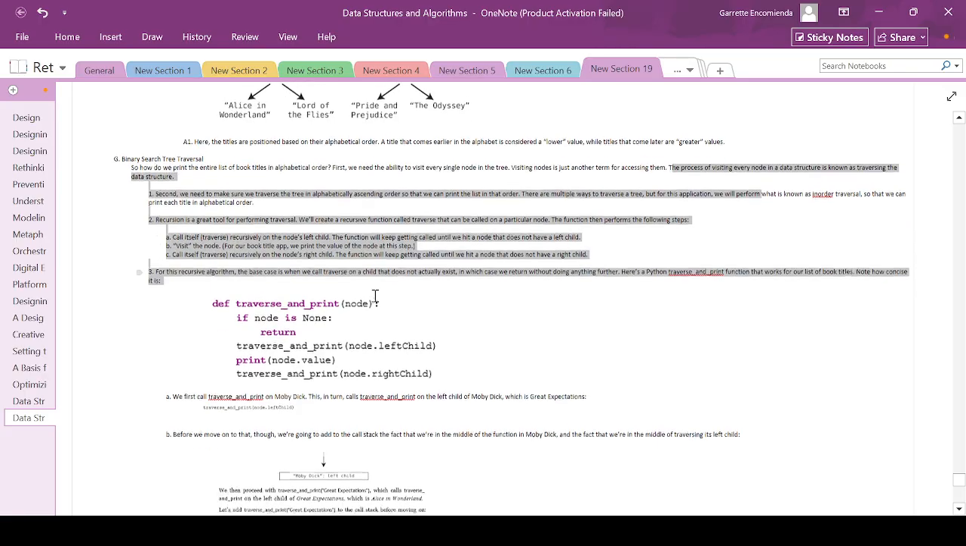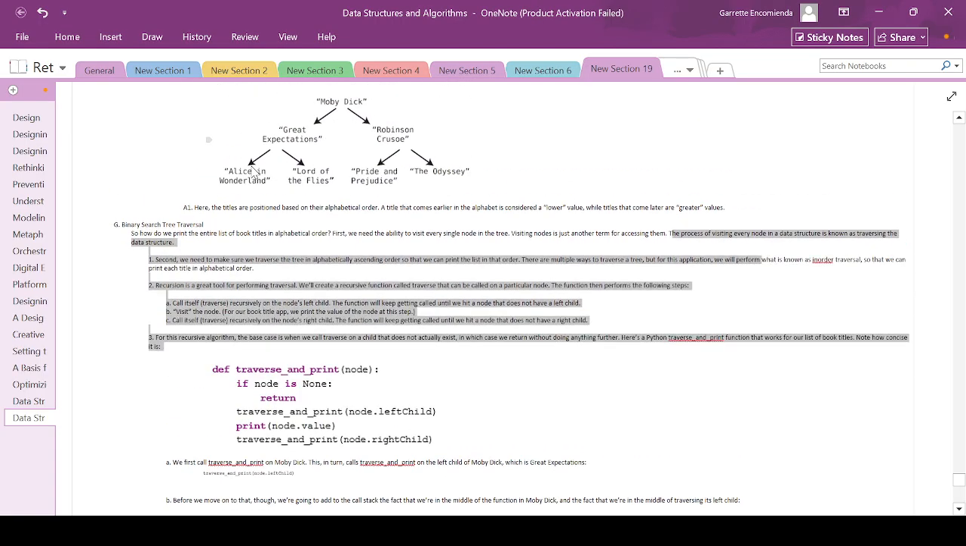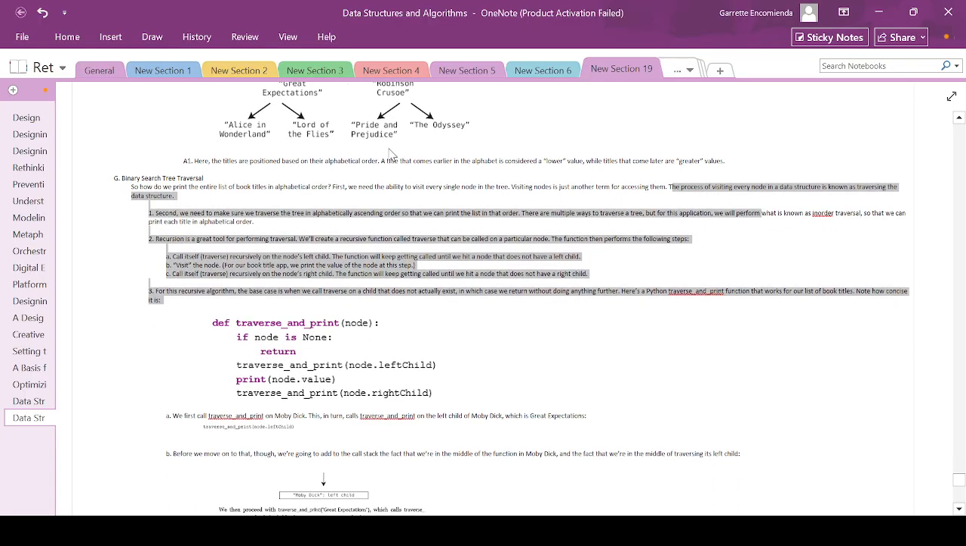Second, we need to make sure we traverse the tree in alphabetically ascending order so that we print the list in that order. Since we know that all the left nodes come first, we will traverse starting from A, and all the right nodes we will traverse if we're starting from Z. Therefore, we'll start with this when traversing or printing the list. This is actually how it works in detail.